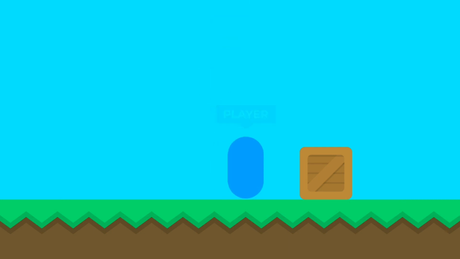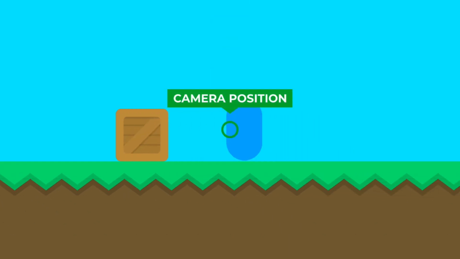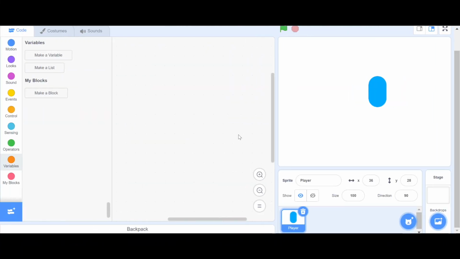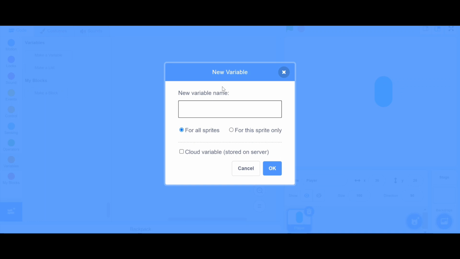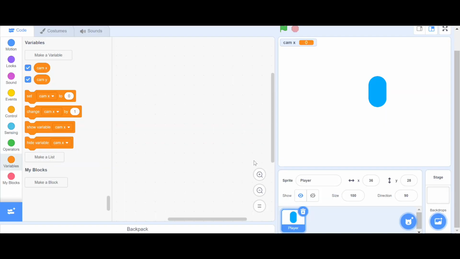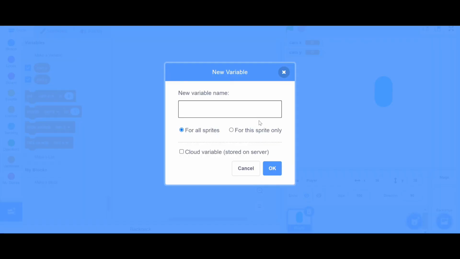Games usually have a player. The camera should follow the player. Let's start with the player sprite. Create two global variables called CamX and CamY, as well as two local variables called X and Y.